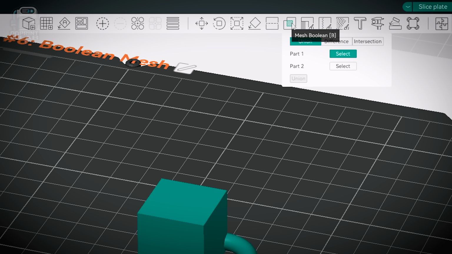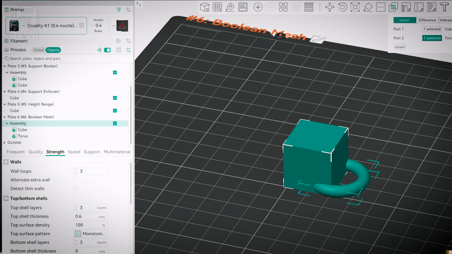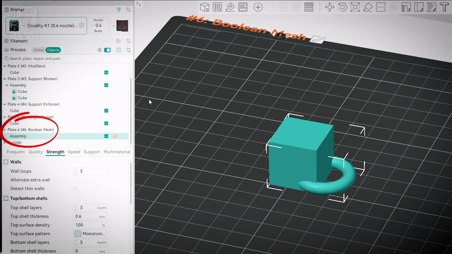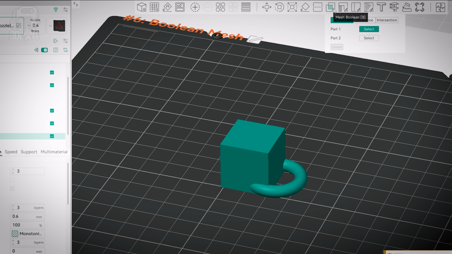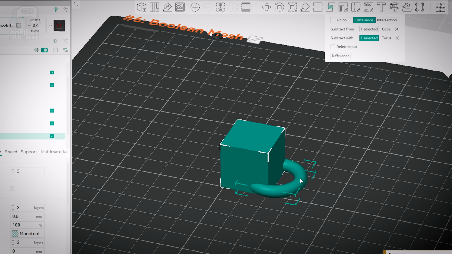At this point, it's not technically a right-click power tool anymore, but I think it's still worth knowing how it works. So with your object selected, click the Mesh Boolean icon at the top, and now you're going to see three options: union, difference or subtraction in Bambu, and intersection. Union, as I mentioned, is the default right-click option, and it merges overlapping objects into a single solid object. No more separate parts.